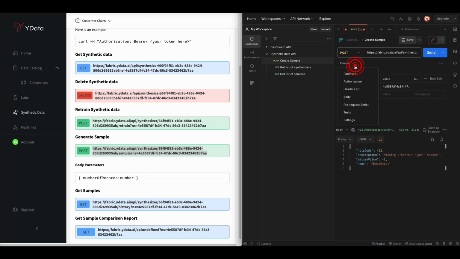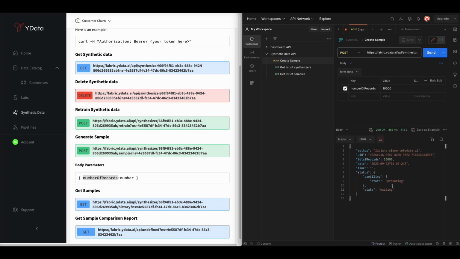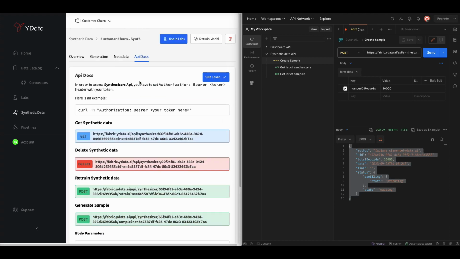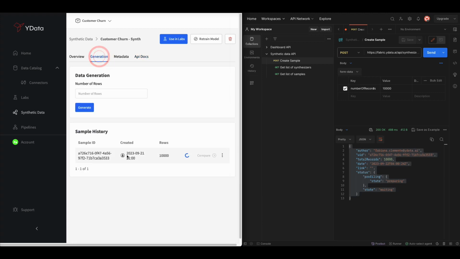So in this case, I'm going just to add the format body parameters. I have to add both the number of records as well as an integer detailing how many rows that I want to generate. Save, and I need to send the request. Now I have my synthetic sample being prepared, and if I enter into the detail of the generation, I can see that I have my sample being generated as expected.